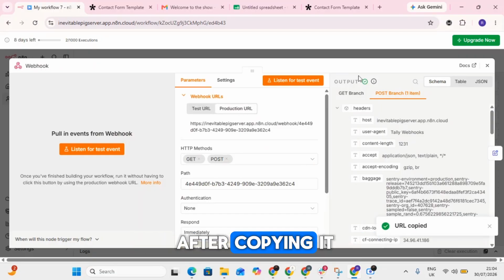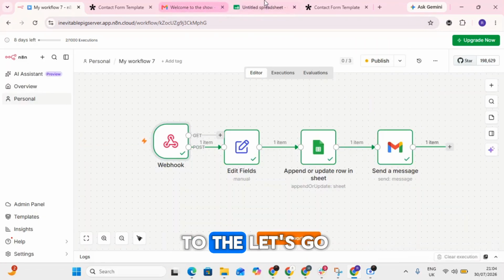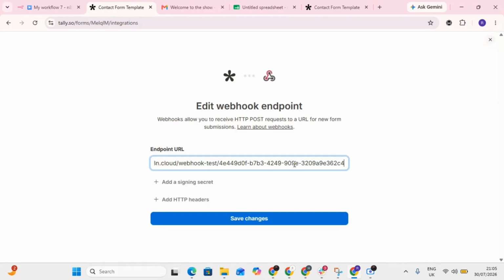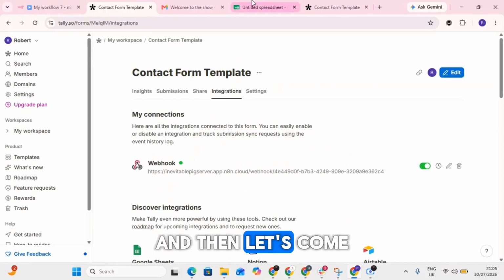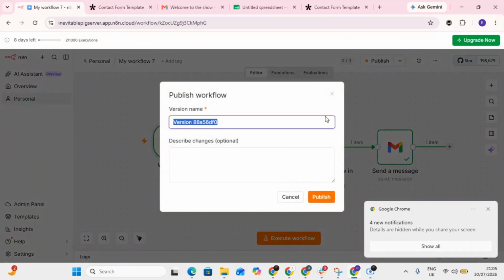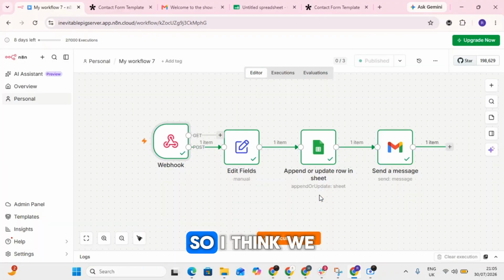After copying the production URL, let's go back to the contact form first. Let's click on this and paste it there. Let's save. And then let's come back to the Google Sheet, and let's publish it. So I think we are good to go.